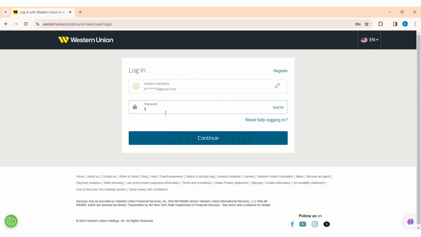With that, now here you need to enter the password of your account. Make sure you enter the correct password of your account. With that, if you are having trouble signing in, then you can click on Need Help Logging In. Similarly, if you haven't created your account, then you can click on Register option on the top. With that, after entering all the information, click on the option of Continue.